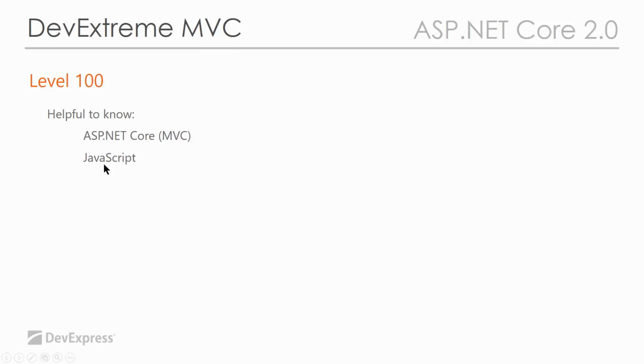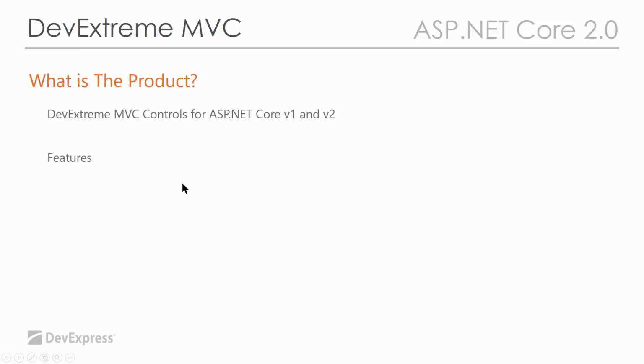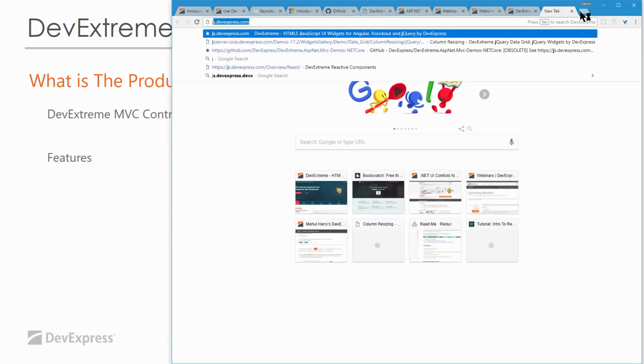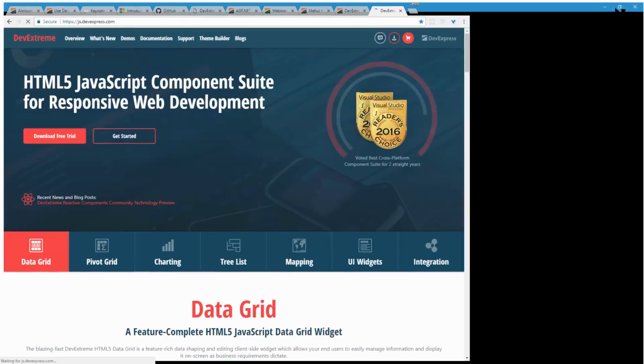Now, it's also helpful if you know a little bit about JavaScript, because DevExtreme is our client-side JavaScript library. And so I'll talk about that in just a sec. So what is this product? Well, we had a lot of customers who said, hey, listen, we really love these excellent client-side controls that you have. And you can see them if you go to js.devexpress.com.